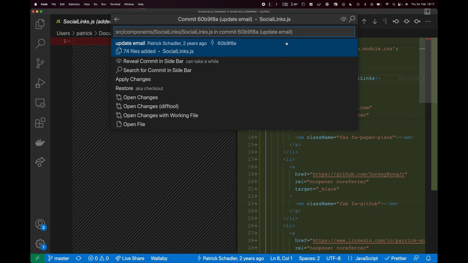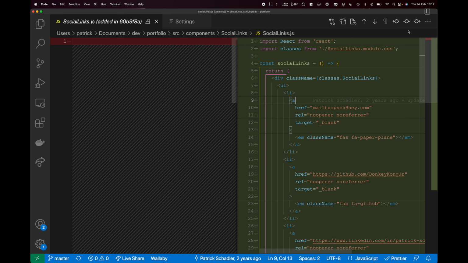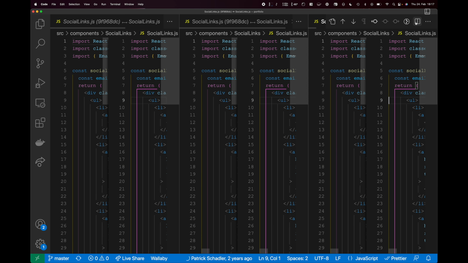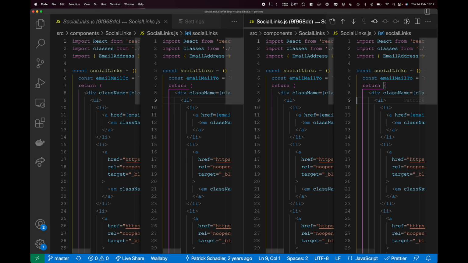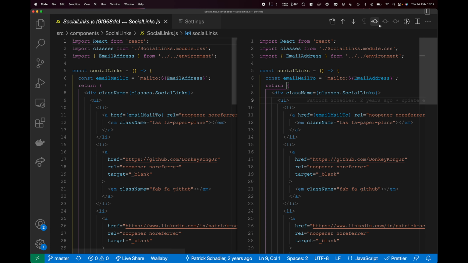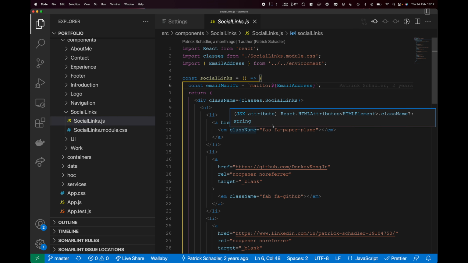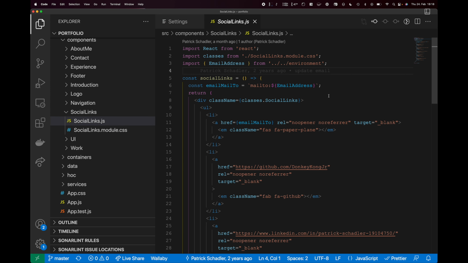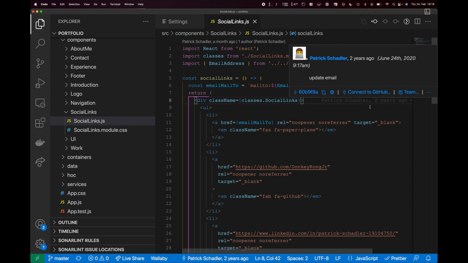You can also navigate between those different commit messages. You can open the change, you can compare it with a diff tool, and you can navigate back to the beginning. Yeah, it's much easier and you don't mess it up like I did. Back to the social links part. Another thing which is very cool, right? You see the Git blame message right there.